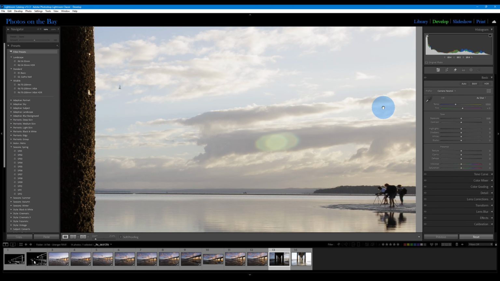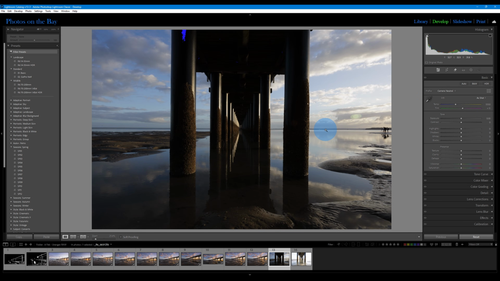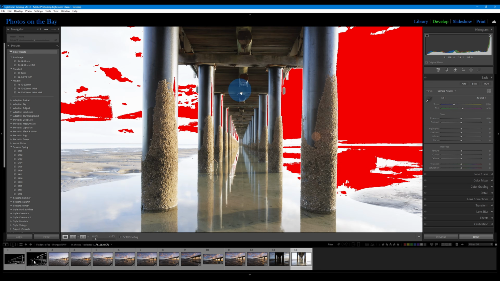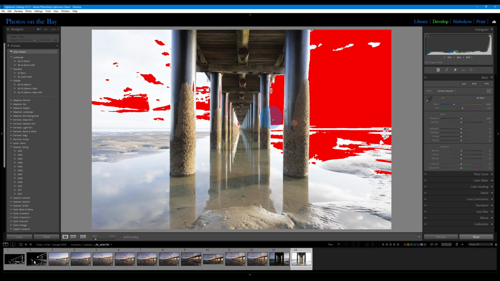This exposure here was for my highlights. So just watching my histogram, I did my first exposure for my highlights. And as you can see, we've lost a lot of detail under that pier. But when I was out in the field, we could see all of this, okay? The sun was up, it was quite bright. The camera just can't capture all that in one image because it is a high dynamic range scene, okay?